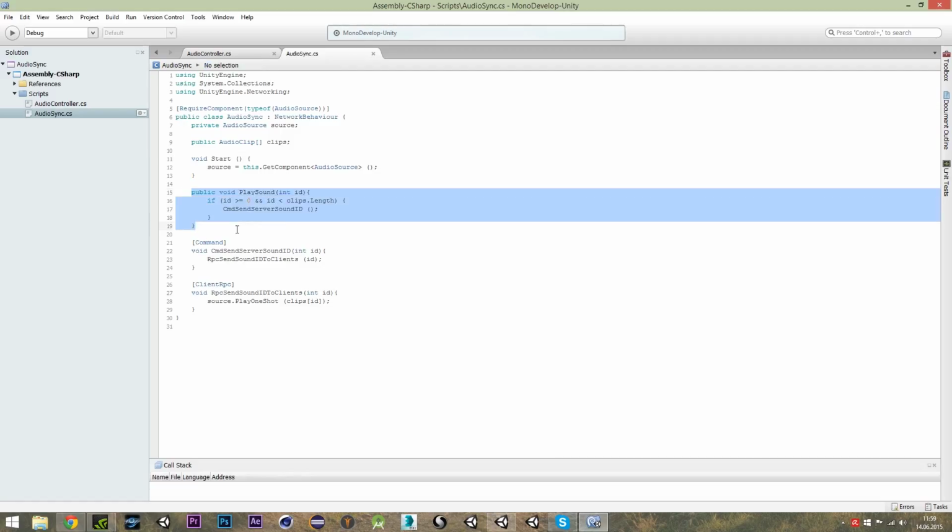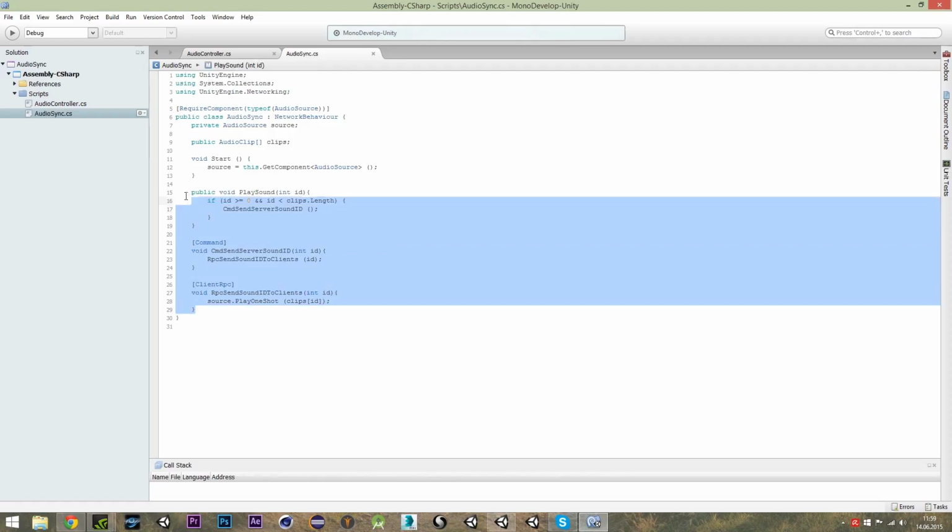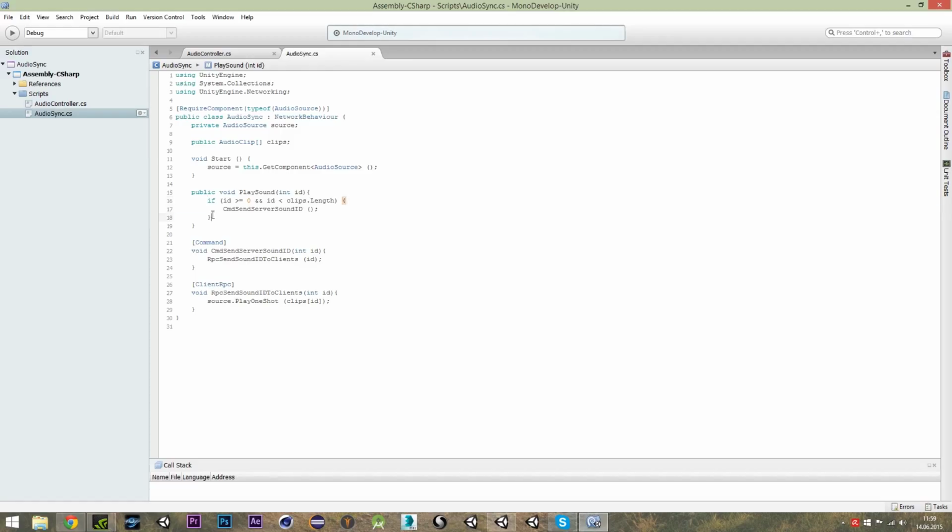Now in the public PlaySound, let me explain this real quick. In PlaySound, we're checking if there's even a sound file with this ID. Then we're going to send a command to the server. Then the object on the server responds and sends it to all the other clients and sends it back. So everyone gets the information in the end. And that's basically it.